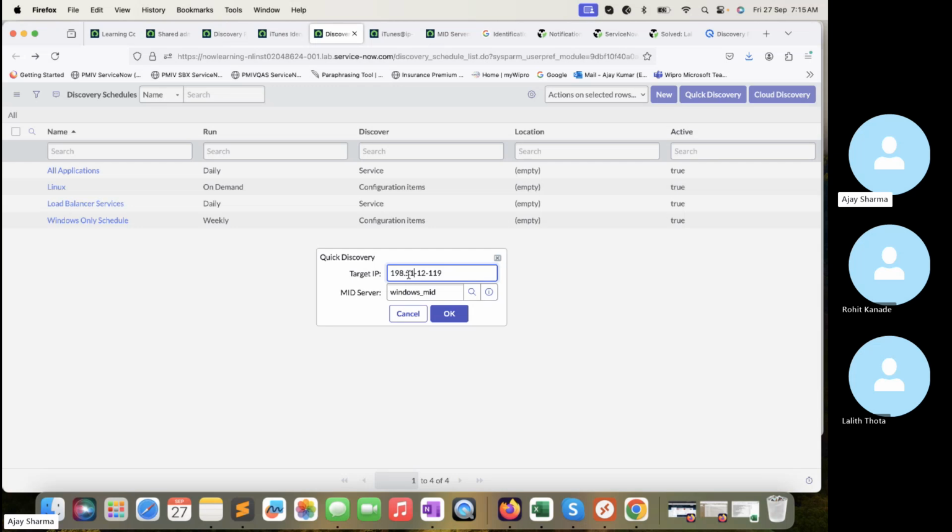Let's remove the hyphen. Okay, now let's run the Windows.